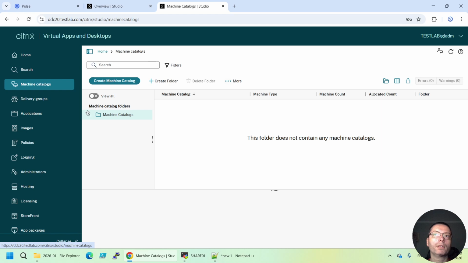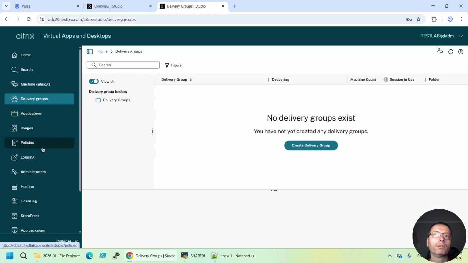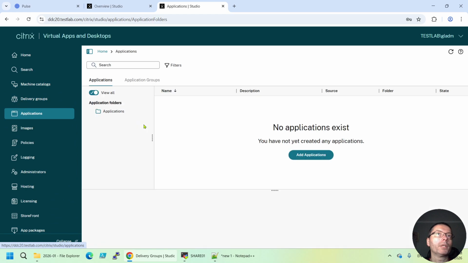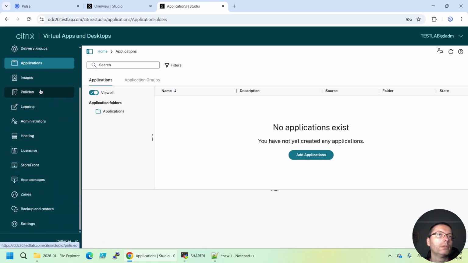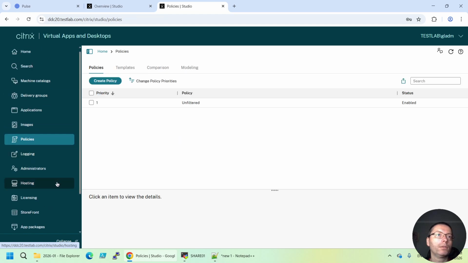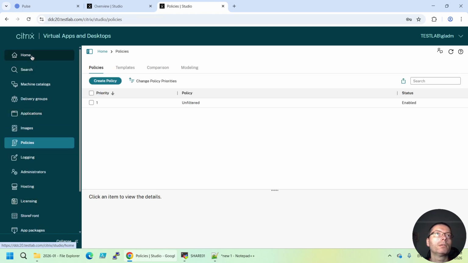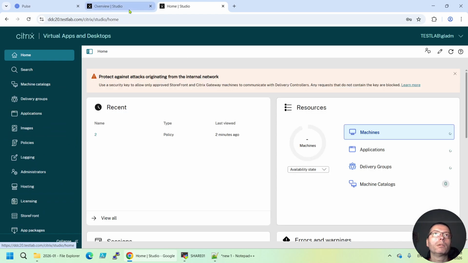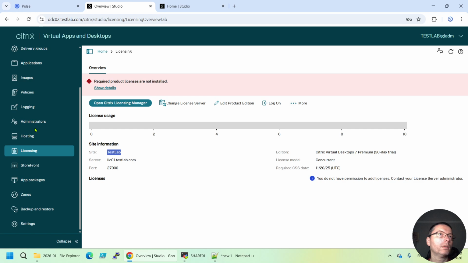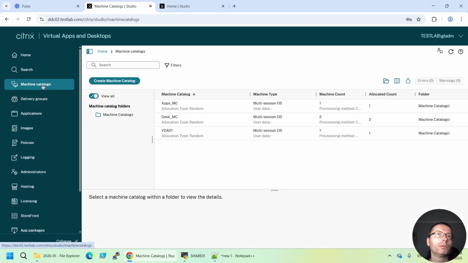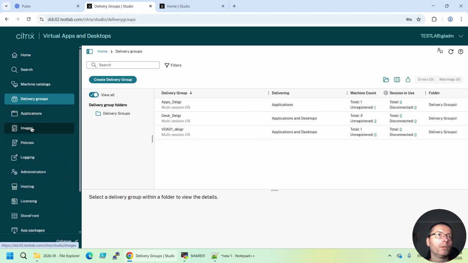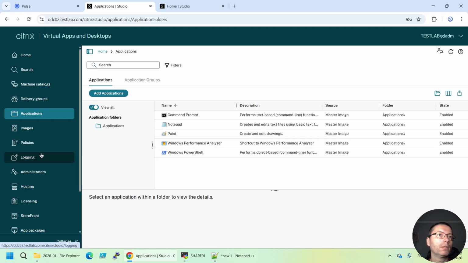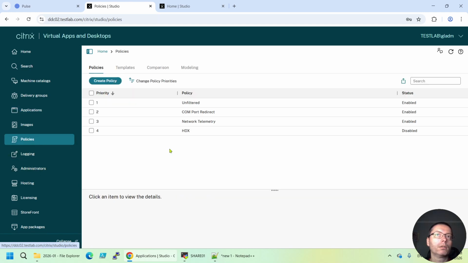In the dev site, I have no machine catalogs, no delivery groups, no applications, no policies, nothing, everything is blank. Okay, so let's go back to home and go on this one. This one I will use to create a backup. I have machine catalogs, delivery groups, applications, and also policies. Not many, but enough.